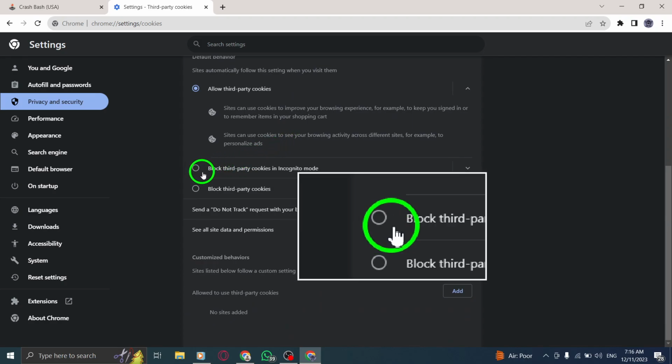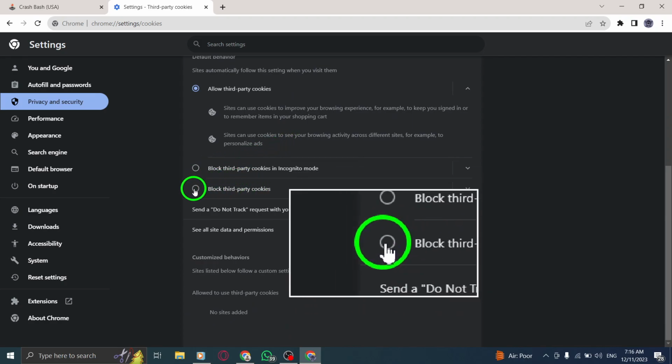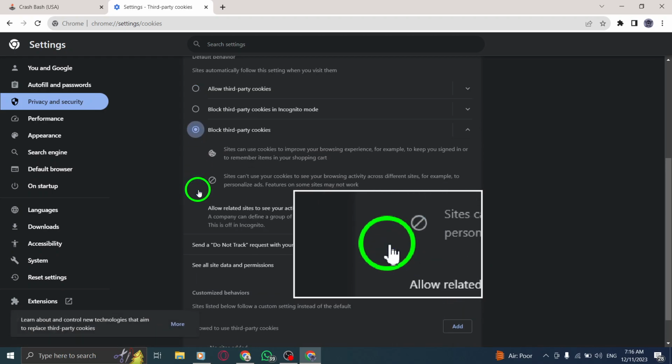By following these 6 simple steps, you can easily block cookies in Chrome on your PC, enhancing your online privacy and security.